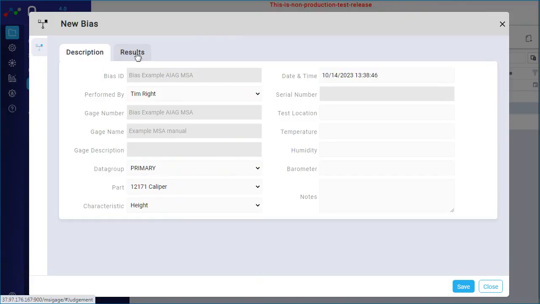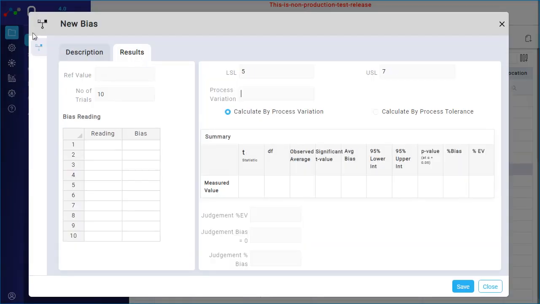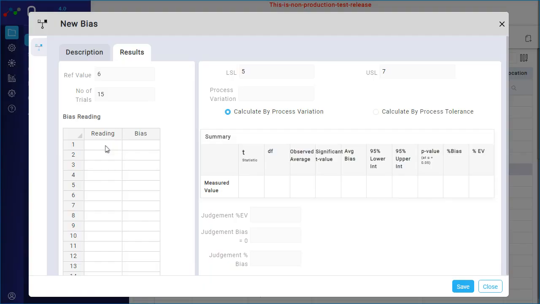When you click on the tab Results, the screen to enter measurement data and results appears. First, you need to enter the reference value and the number of measurements you are going to take. The number of measurements needs to be higher than or equal to 10 and less than or equal to 25. The data entry spreadsheet will be automatically adjusted according to your selection.